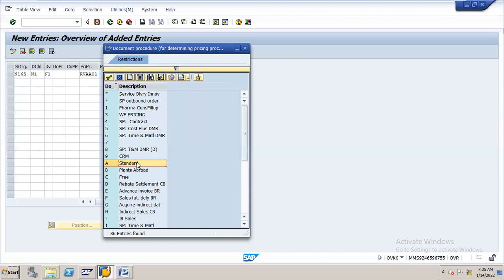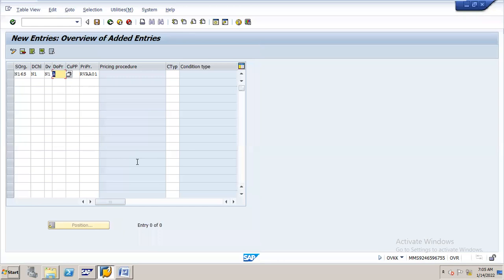And in the billing type also, the SD guys will assign the A standing procedure. Here it is A, and in the billing type they also assign the A. So here A and there is also A. So at the time of creation of sales order, system will be able to determine the pricing procedure RVAS01. When? At the time of creation of sales order.